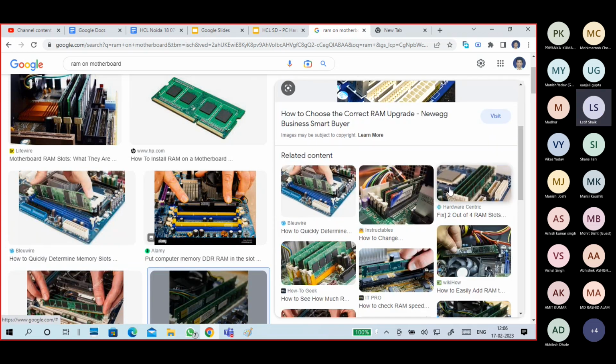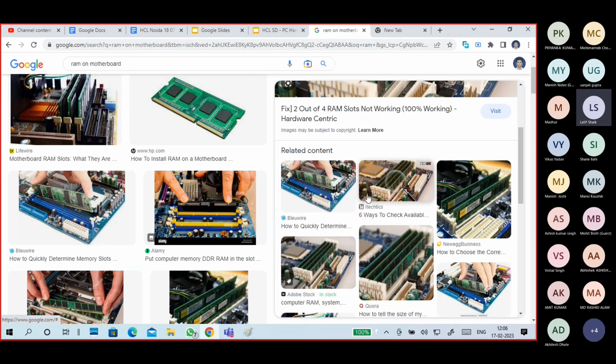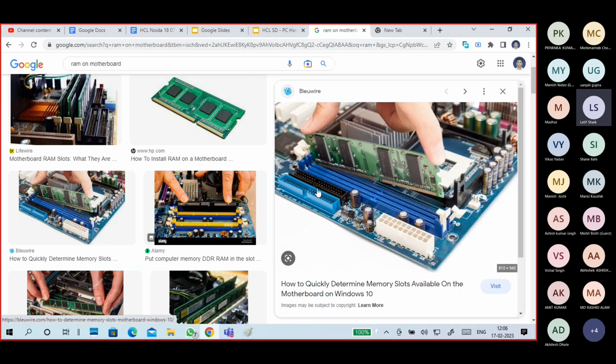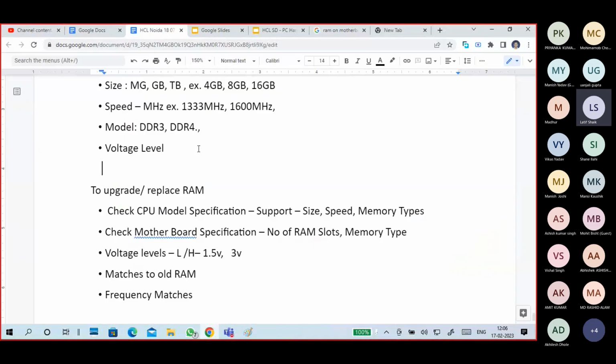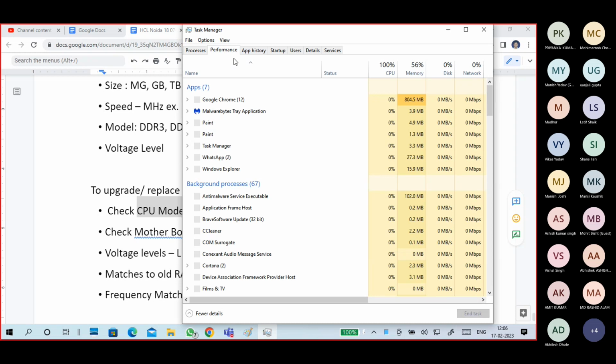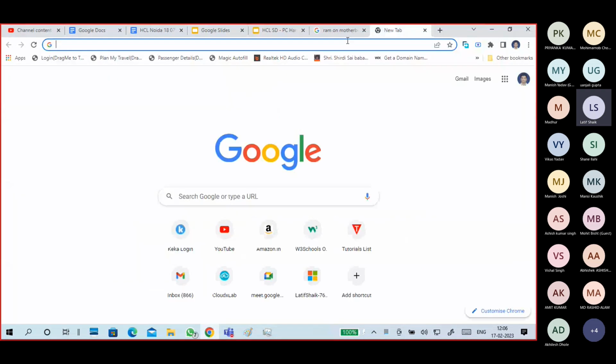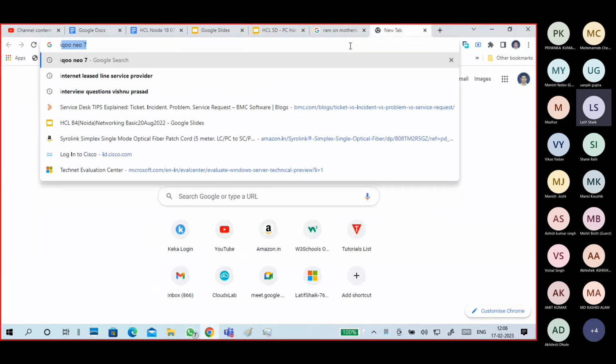Okay, so what is the use? Multiple RAMs will give more RAM size, so more performance. Of course, there are limitations. What are the CPU model specifications? For example, guys, what is my CPU model? i5 3230M model, right?